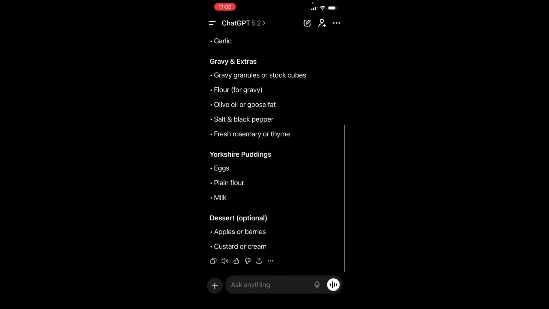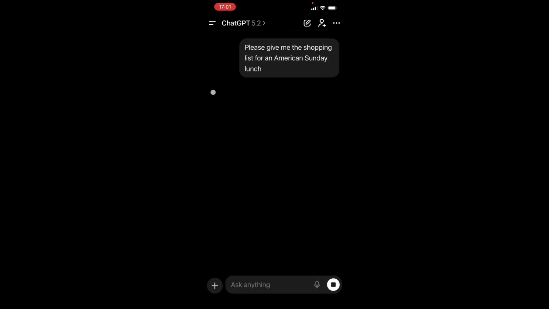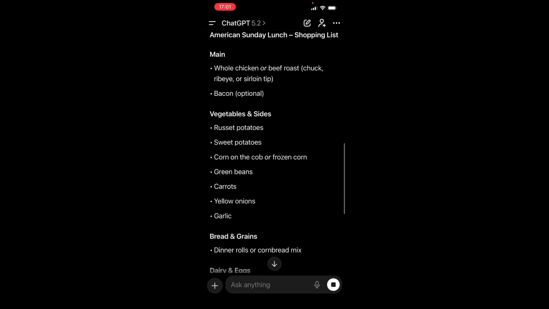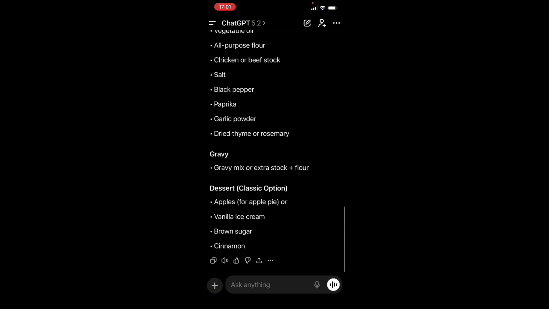Now look, you see, it's actually put Yorkshire puddings because it knows over time that A, I'm English, and B, I'm actually from Yorkshire. So if we were to ask it again and say an American Sunday lunch, let's see what it says. Russet potatoes, is that right? Notice no Yorkshire puddings, although as a Yorkshireman, I would advise you to try Yorkshire puddings. They're brilliant and very easy to make.